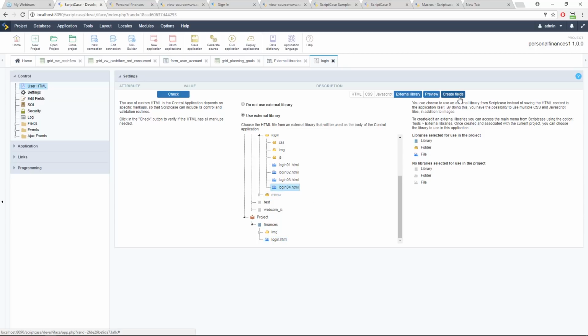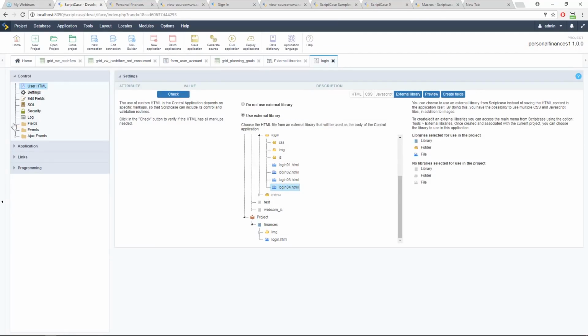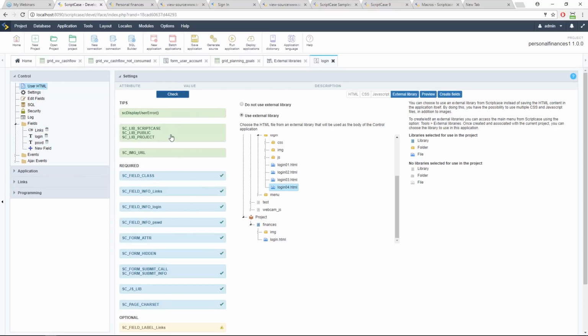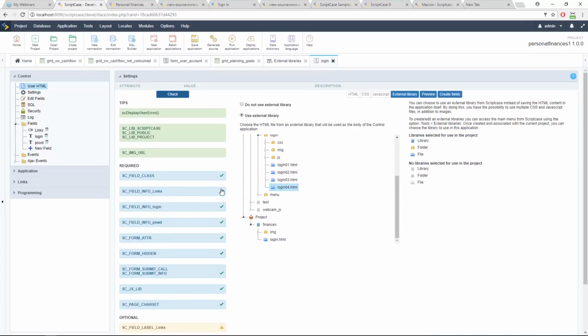Okay, so I can go here to create the fields, but it's not going to be necessary because I have already the fields. It's the login, password and links. It's already okay. I can check here the markups, and they're all okay. If I'm doing it from scratch, I'll have to add all the markups, but since I'm using a template from Scriptcase, I can just use it in this way.